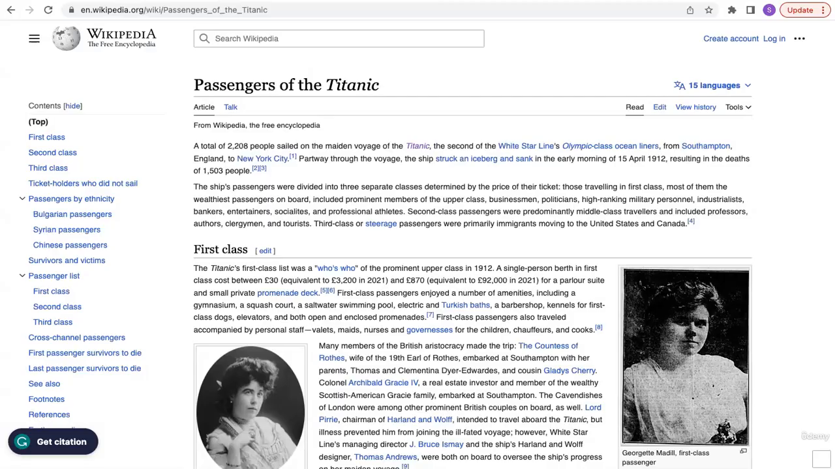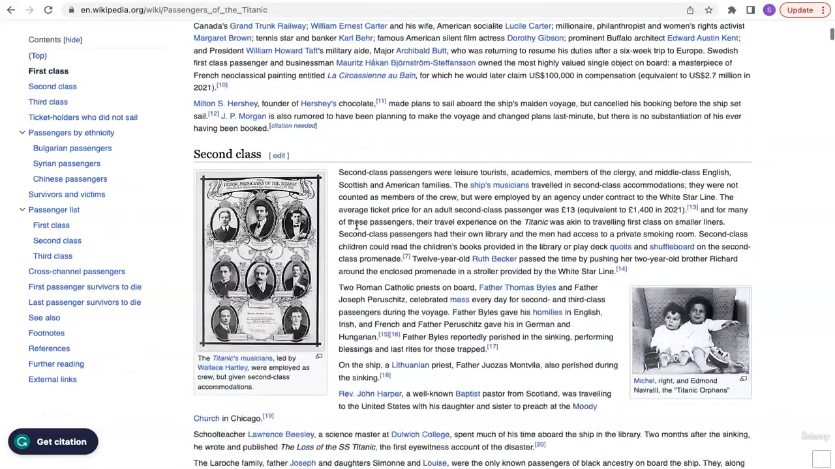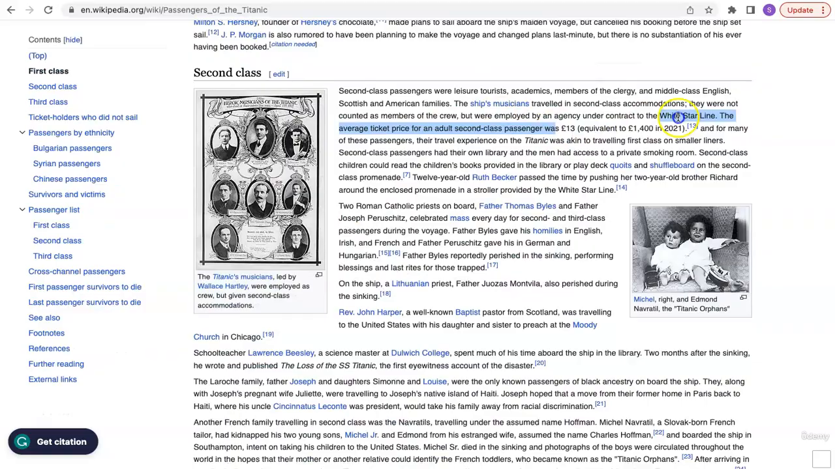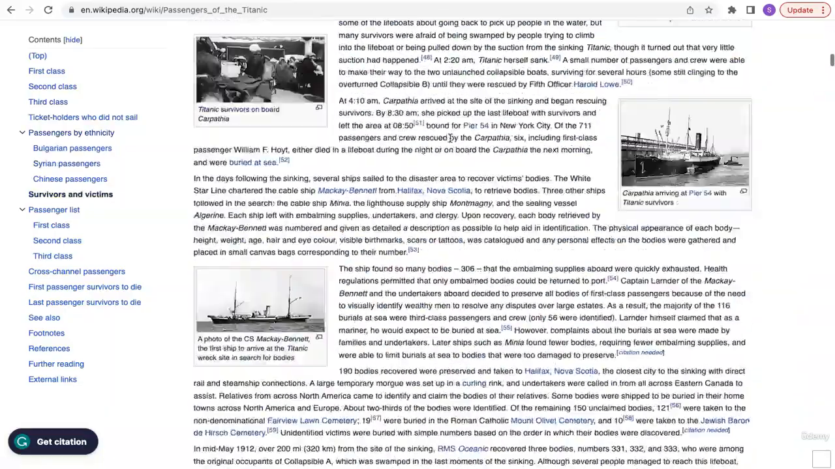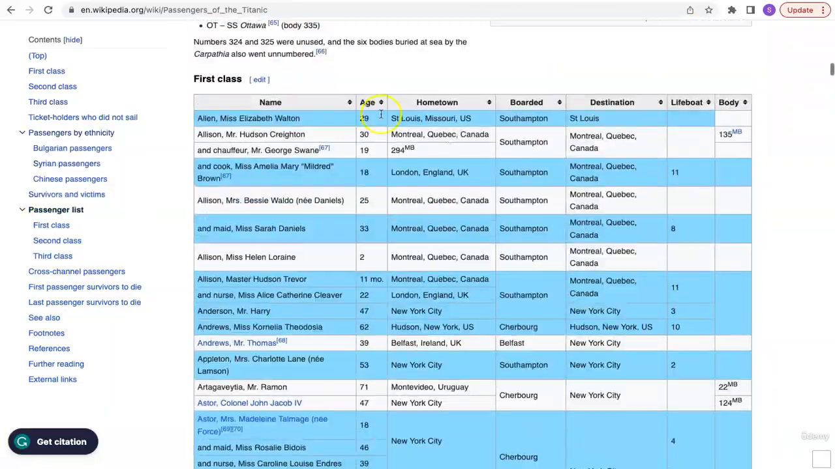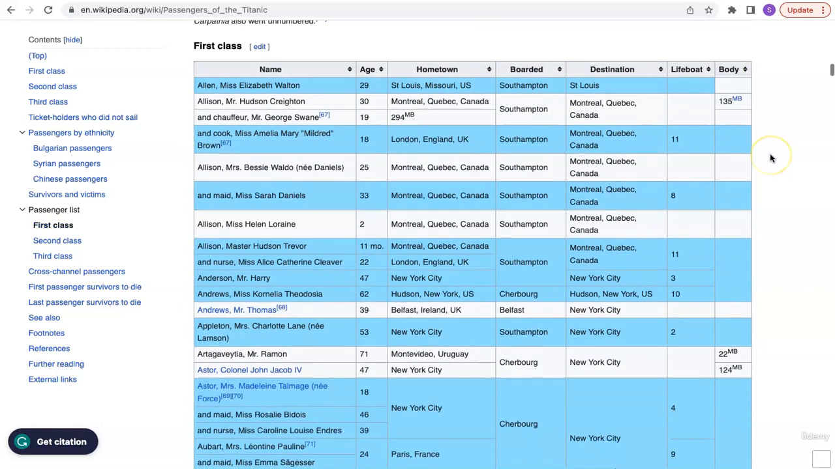So the first thing that I'm going to do is, we are back on our passengers of the Titanic, where we got this information from for the second class of pound 13, equivalent to 1400 pounds in 2021. Now if you further scroll down in this page, you will see a data set here of first class passengers: name, age, hometown, board date, destination, lifeboat, body. What my ask from the large language models right now is that I want them to write me the code to be able to extract this entire table and save it as a data frame.